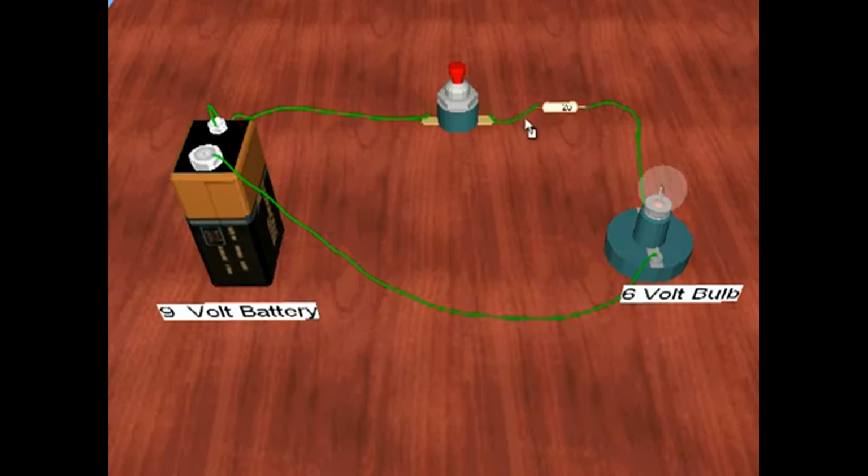So how do I calculate the value of this resistor? The first step is to measure the resistance of the lamp. A lamp is actually a little bit different than a resistor. A real lamp will change its resistance with heat. We're going to assume that this is an ideal lamp whose resistance is the same at every temperature.